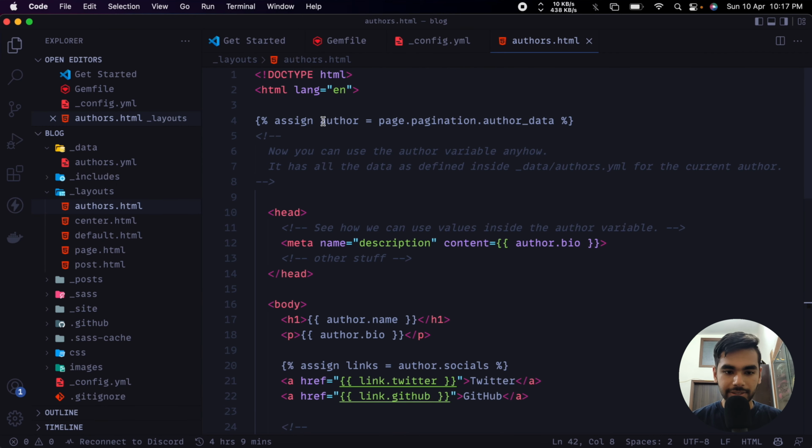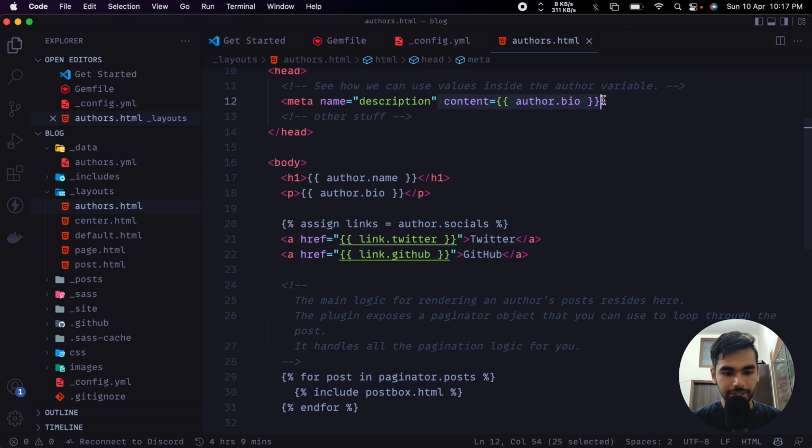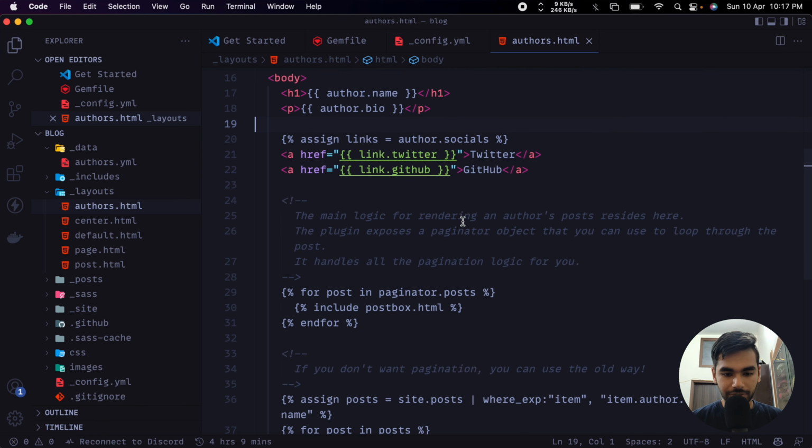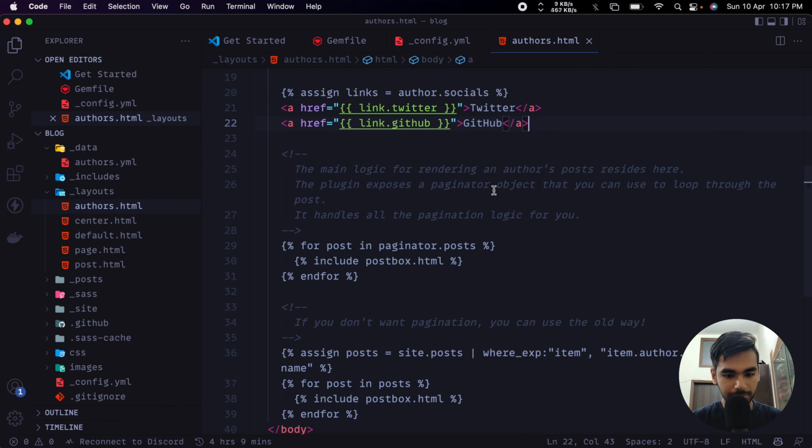What we are doing over here is we are getting the author object from the pagination object inside the page, and we're getting the author data. jekyll-auto-authors actually exposes the author data inside this variable, which we can use to render the author data on the page. So we render the name and bio over here, and we get the social links and we show them over here.